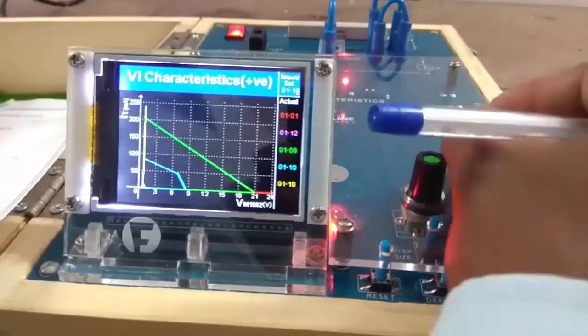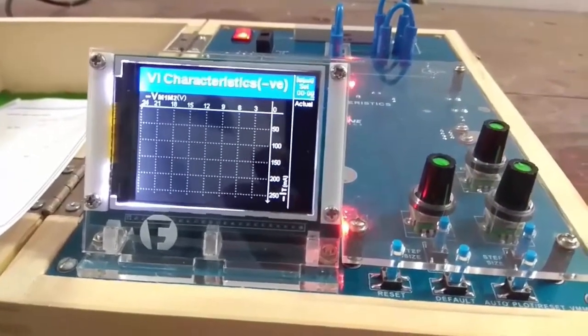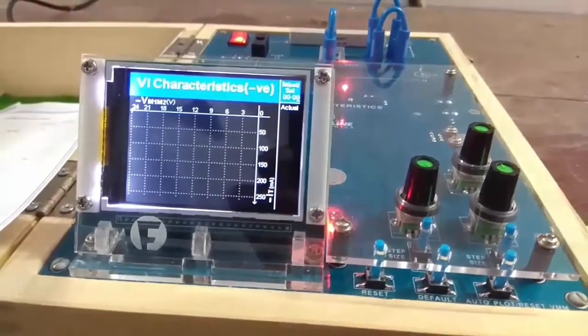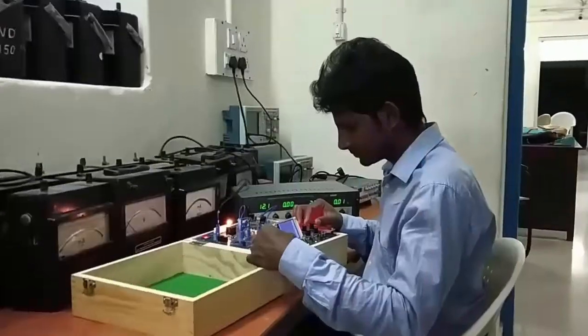For reference, I am just moving to reverse characteristics. TRIAC has reverse characteristics because we already studied that TRIAC is a bidirectional device.